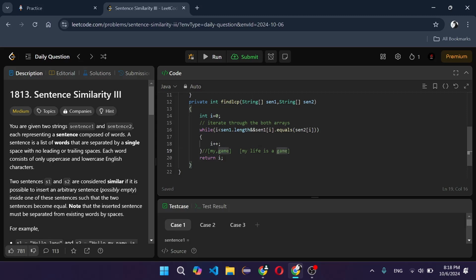So now, this my and this my, we are going to check. Index 0 is equal to index 0, so continue the iteration. Now index 1 is not equal to index 1. Why? Because game is not equal to life. So we are breaking the loop and returning the i value as 1.